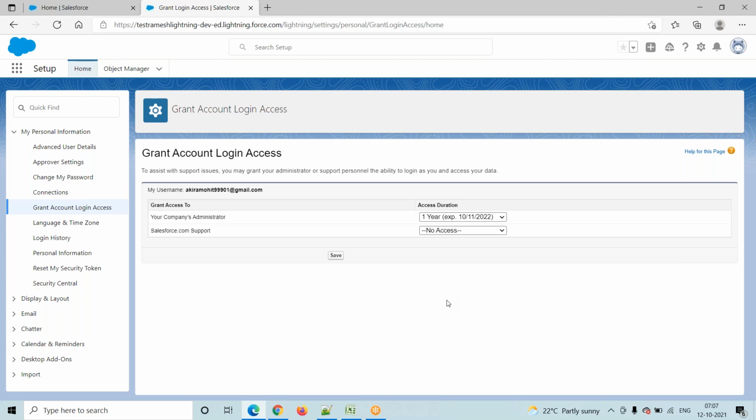What I'm trying to say is, suppose this user has some issue, then who will this user contact? He will contact the system administrator. Suppose the system administrator will not resolve the issue, then this user will contact the salesforce.com people. When he contacts the salesforce.com people, we will not provide our username and password to them. We will just provide grant account login access to them.